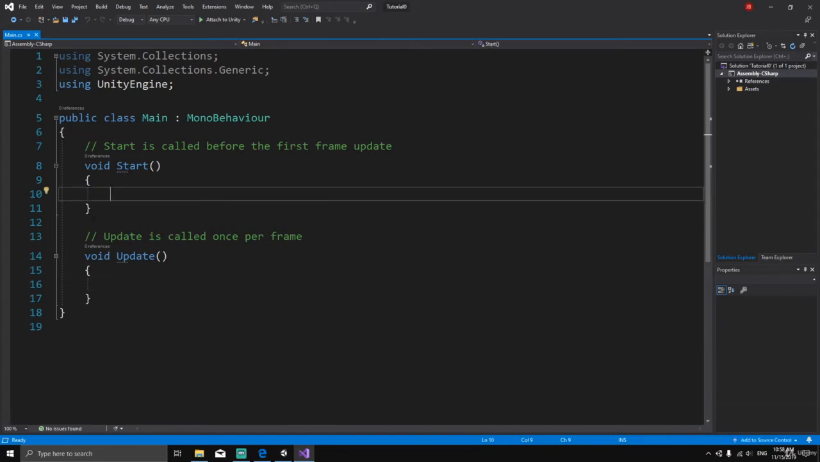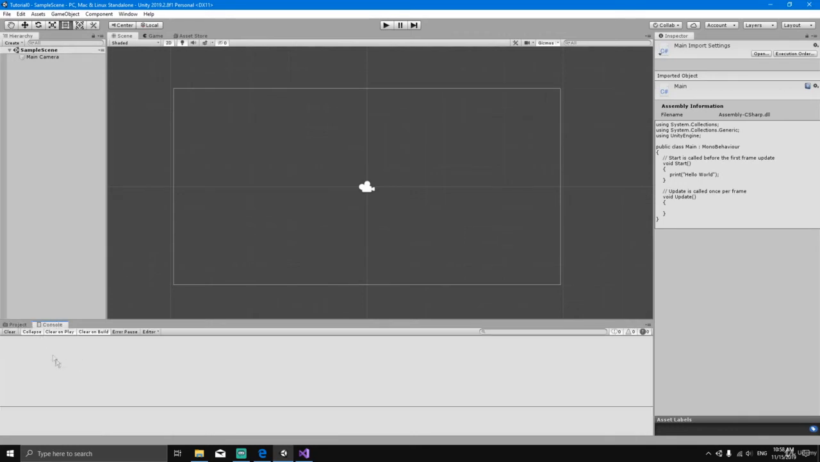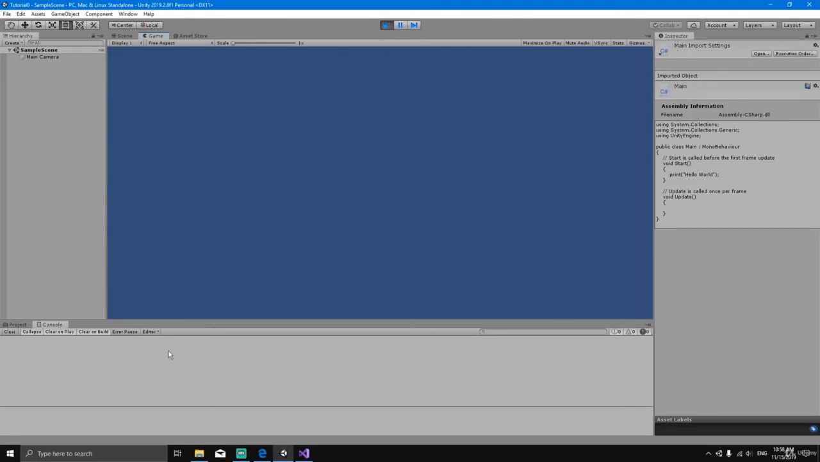Inside the start method, inside the braces or the brackets, we're going to type in print, open parentheses, open quotes, and we're going to type in hello world, like this. And then at the end of the statement, we have to end the statement with a semicolon, like this. Once we do this, hit Ctrl S to save the file, go back to Unity, and then if we hit play, we should see here in the console hello world. So let's do it. And you can see that nothing happens.